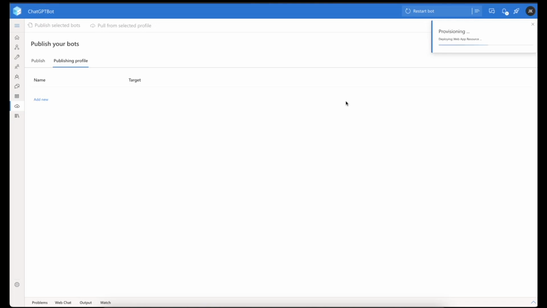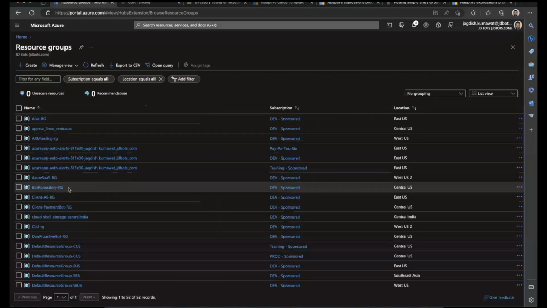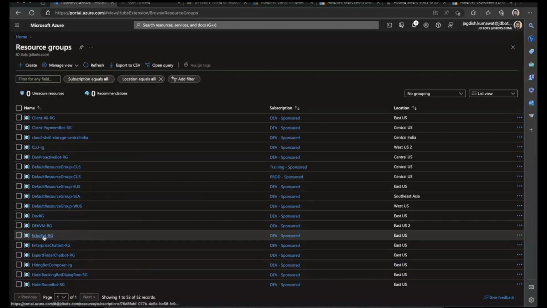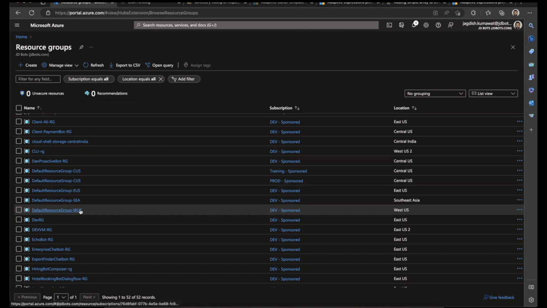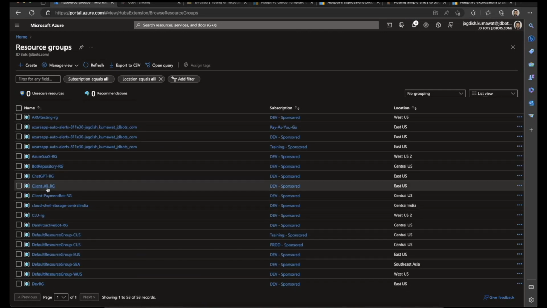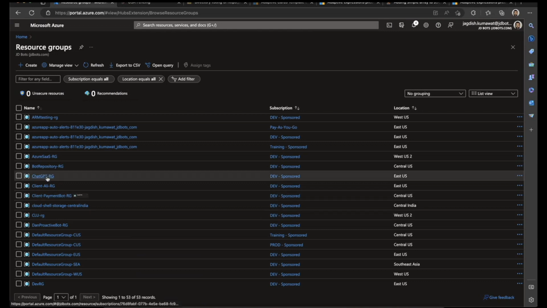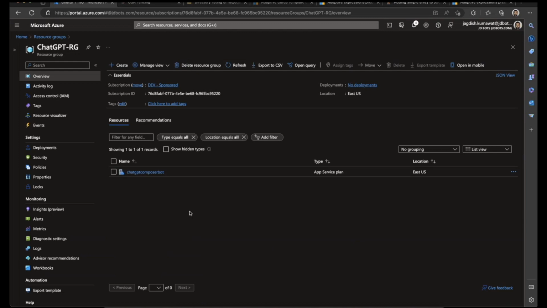It might take some 5 to 10 minutes to create them. I hope so. And let's see. I suppose it must have already created the resource group. The name that I have given is ChatGPT. Let me refresh it. Yeah, there it is. And we can cross check. See here, app service plan is created.